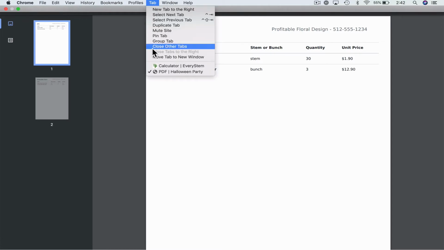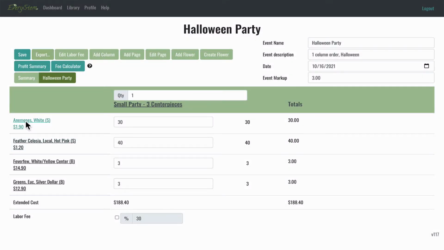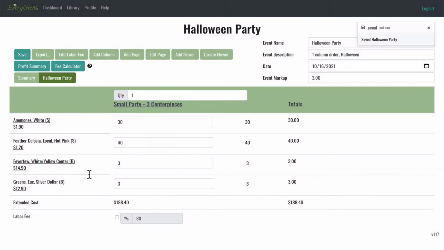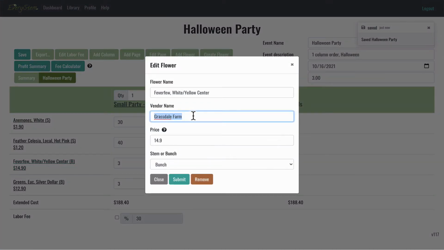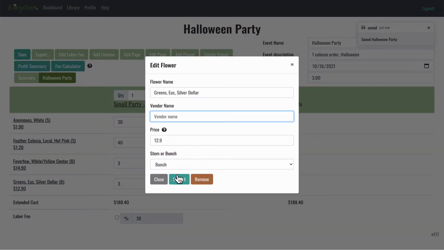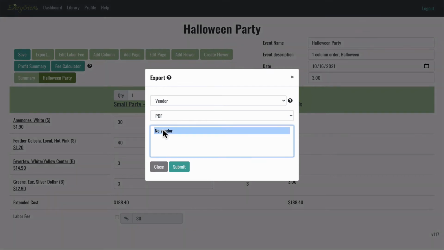So what we want to do is just remove those. We can just come in here and remove the name of the vendor. When we do that, we're going to end up with a list of all the flowers under one exported title called No Vendor. You do have to do that for each individual one. But once you've deleted the vendor, now you could export a list of the flowers all in one list. There are no vendors on this event. The vendors are still listed in the flower library under these flowers, but not in this current event.